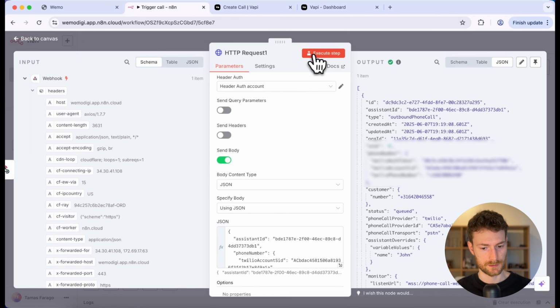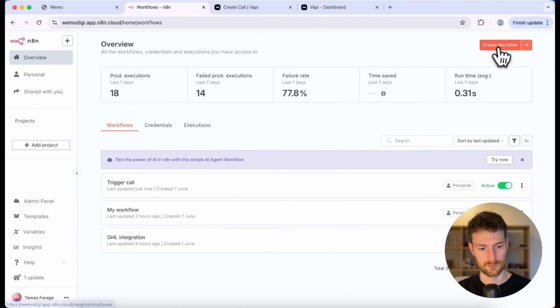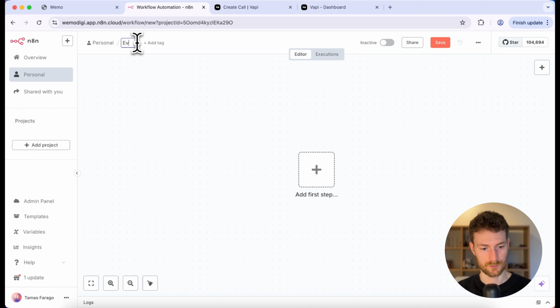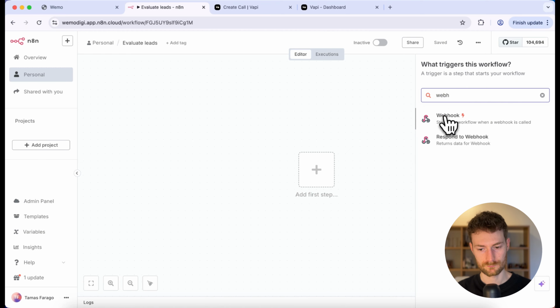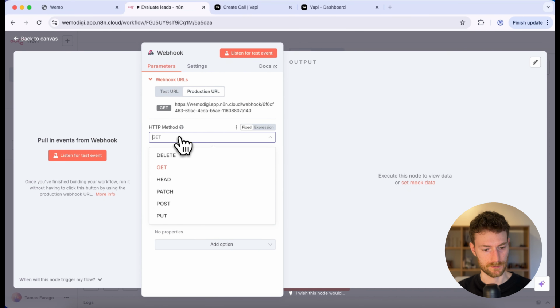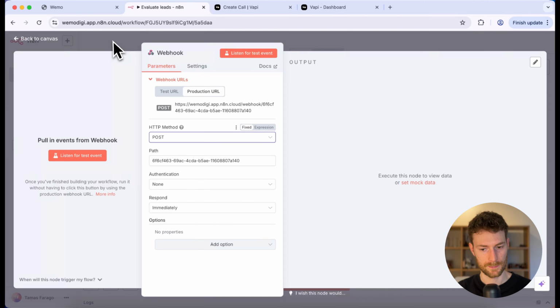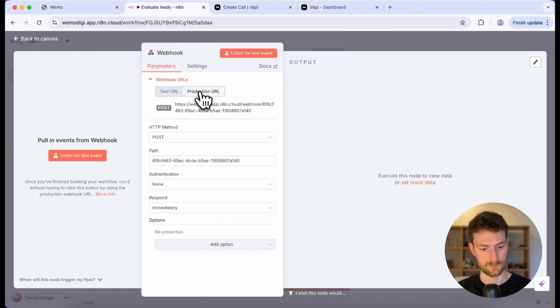So let's go back to n8n, and I'm also going to create a new n8n workflow. Let's save this. And let's create a new workflow where we will receive the call. I'm going to call it evaluate leads. And let's also add the webhook. Let's switch this to production URL, and it will be a post request. Let's click on save and activate it. And let's also copy the production URL.